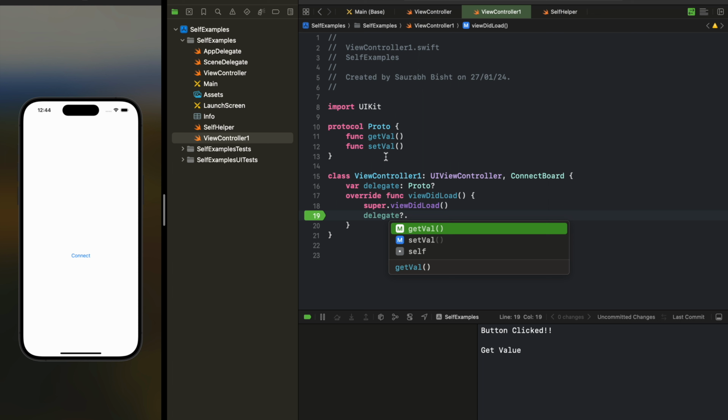Which is why we use protocol programming, and that's a separate topic. It is a kind of the highest level of abstraction we can do in Swift. Although it's not completely abstract now because we can implement it in extensions.